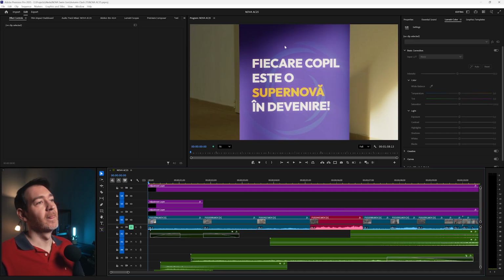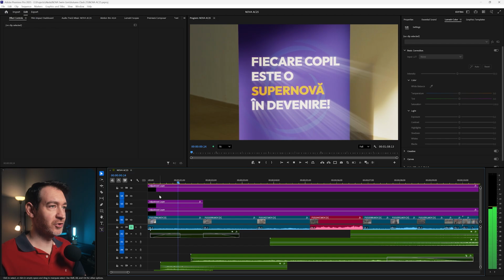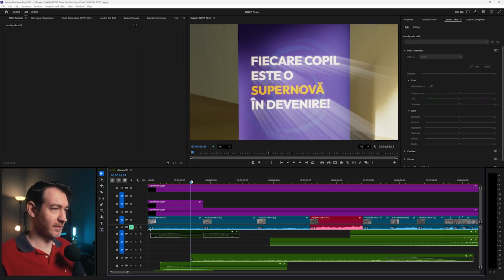And this is a shot of one of the banners there, and this is Nova's slogan. Fiecare copil este o supernova în devenire, which translates to every kid is a supernova. Well, every kid can become a supernova. And I'm just gonna mute the audio a little bit so it doesn't come through. Okay. And it's a simple shot with a few effects on it.